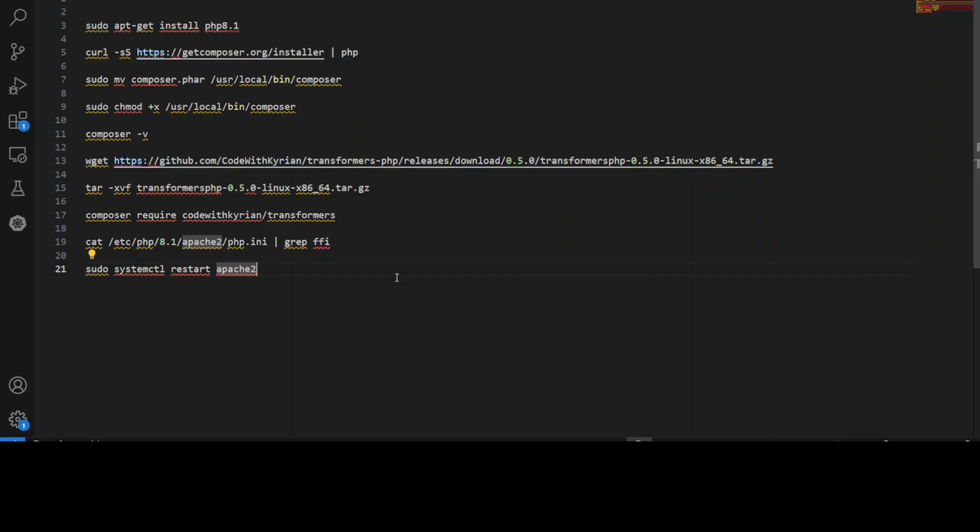Okay, now in order to use it, first you need to, of course, install PHP if you haven't already. So on Linux, this is a command to do so. I'm just doing the apt-get on Ubuntu.